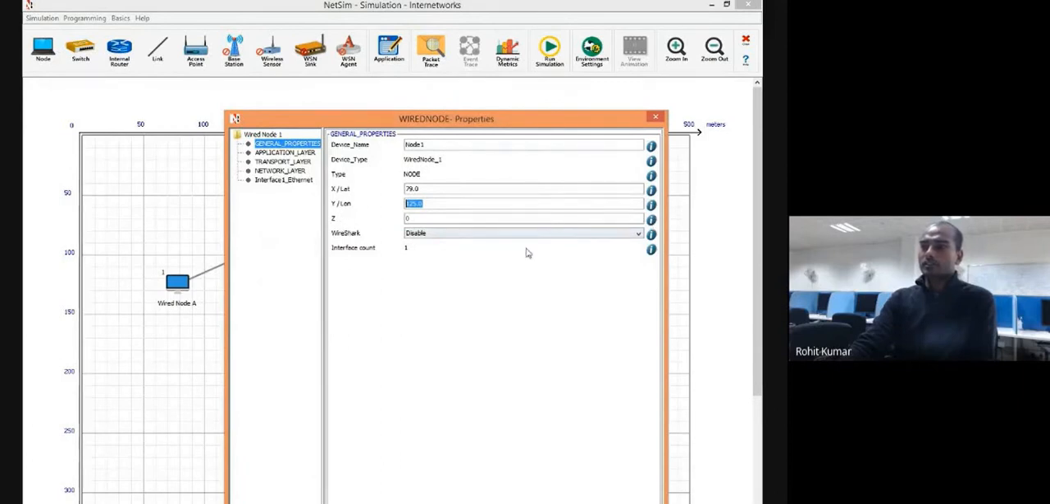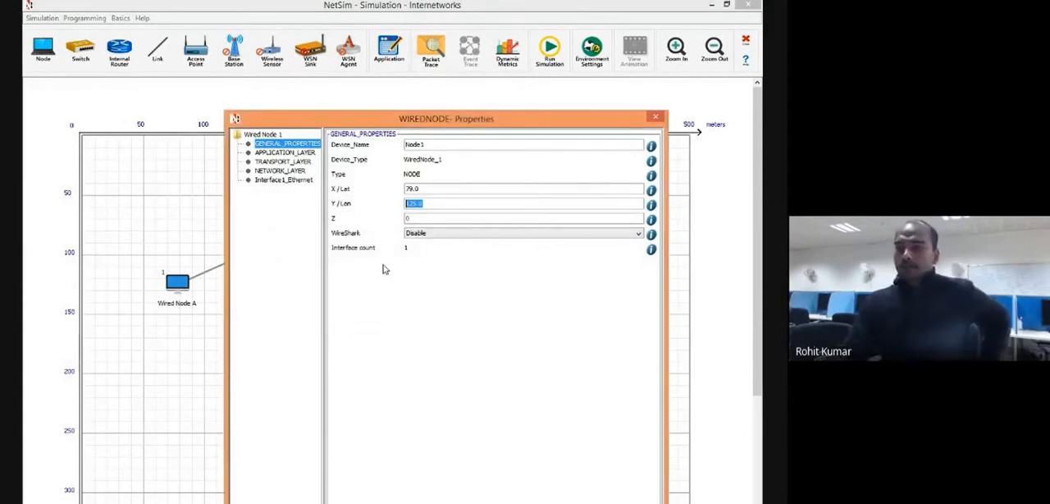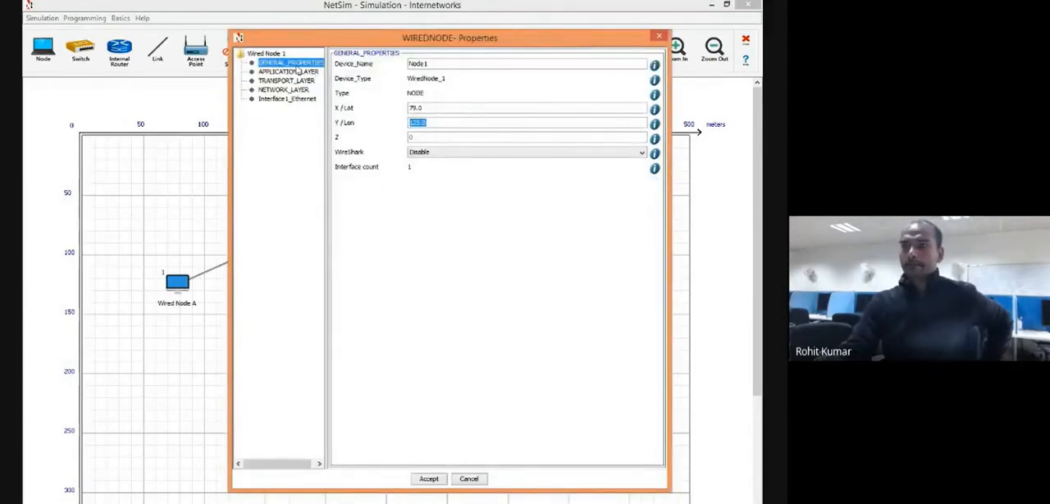With respect to this Z option, click here to identify the location of the device on the Z axis for a 3-dimensional analysis, and it is currently being developed. Okay. So with respect to wired node, the general properties are over. These are just the position of this particular device in the grid, then what is the name, then whether you want to log the packets and analyze them with Wireshark, and how many interfaces.